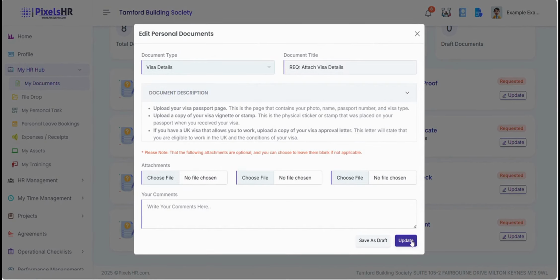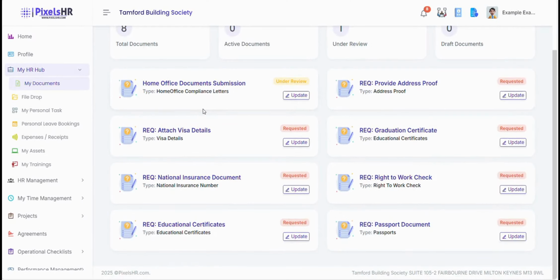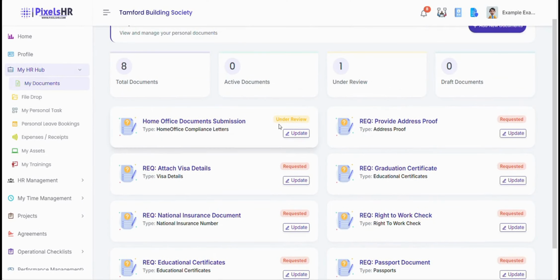Once you select Update, it will show that the document is under review, as you can see here. This means that your document has been uploaded and been sent off to your HR manager to review the document and verify that the document is okay to be assigned to your name and your agreements list.